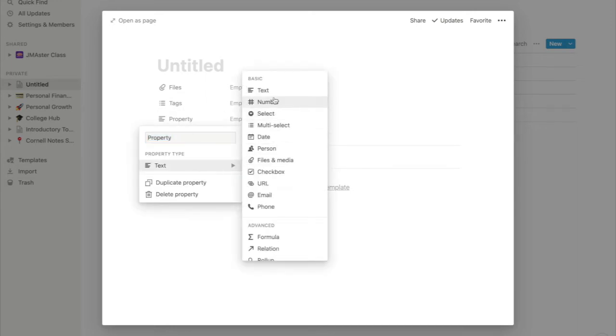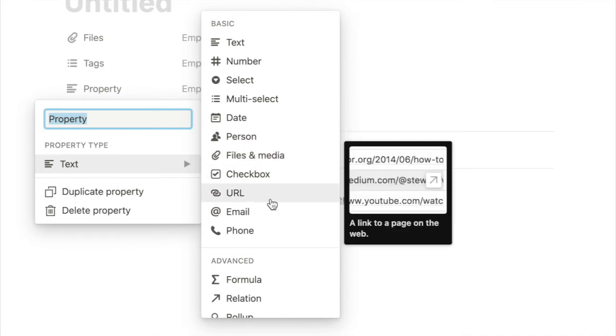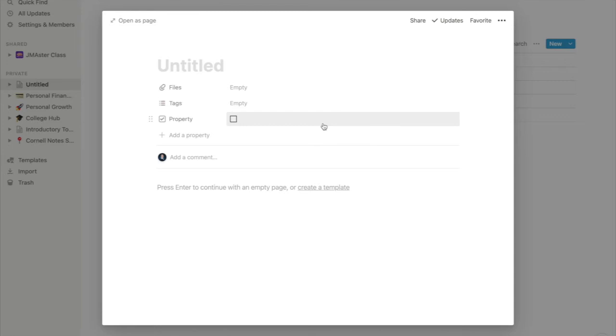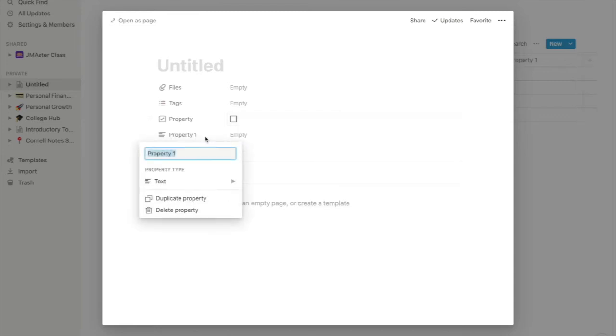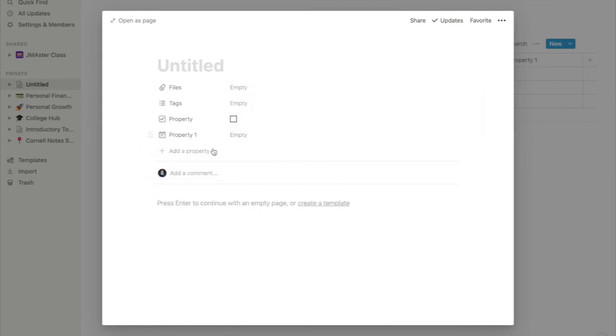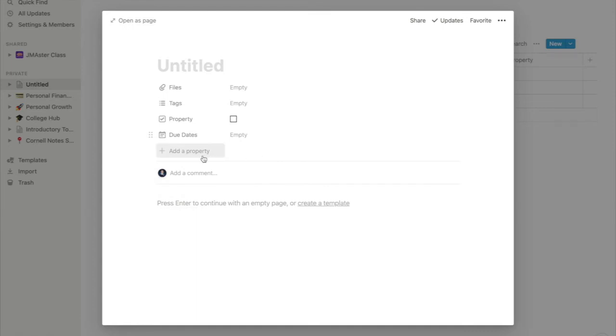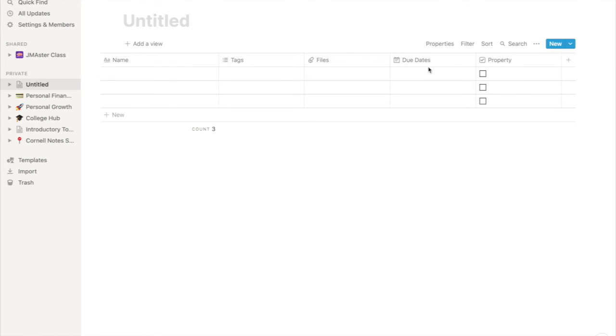Below the title are properties, which are pieces of information about your entry. Depending on the type of entry you want, you can add properties such as numbers, single and multi-select tags, text, and files. If these are tasks, you can add people assigned, due dates, and checkboxes. You can also change the property name by clicking on the property and changing the text. And when going back to your database, you'll see the newly added properties.